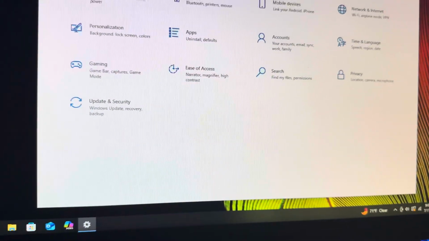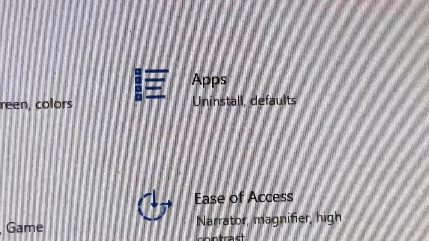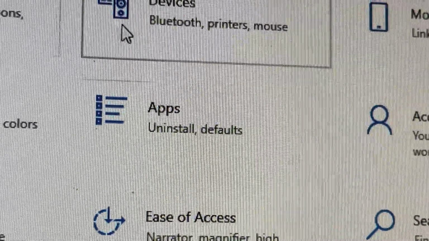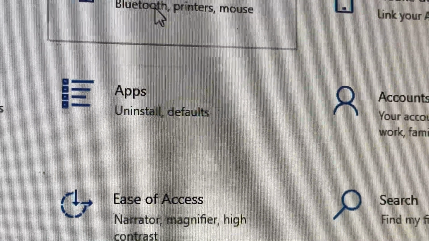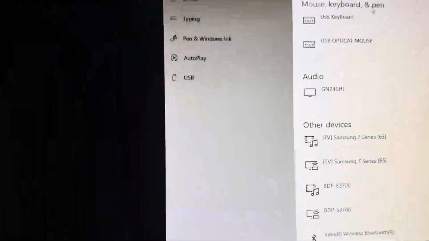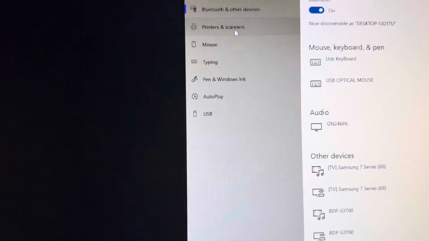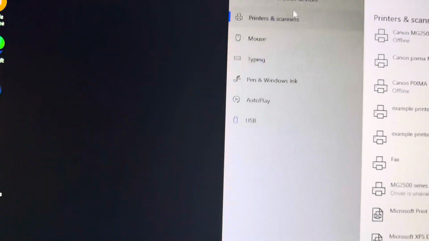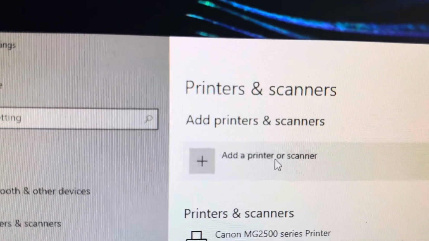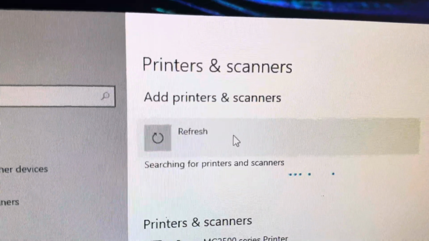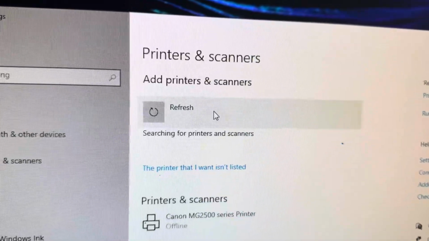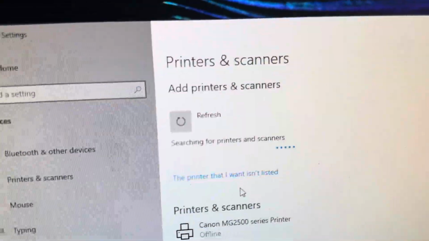And then right here, click on Devices. Click on this button right here. It says Devices, Bluetooth, Printers, and Mouse. So click on that. And then right here, click on Printers and Scanners. And then right up there, click on Add a Printer or Scanner. And it will search for the printers and scanners. If it does not show anything, click on The printer that I want isn't listed.